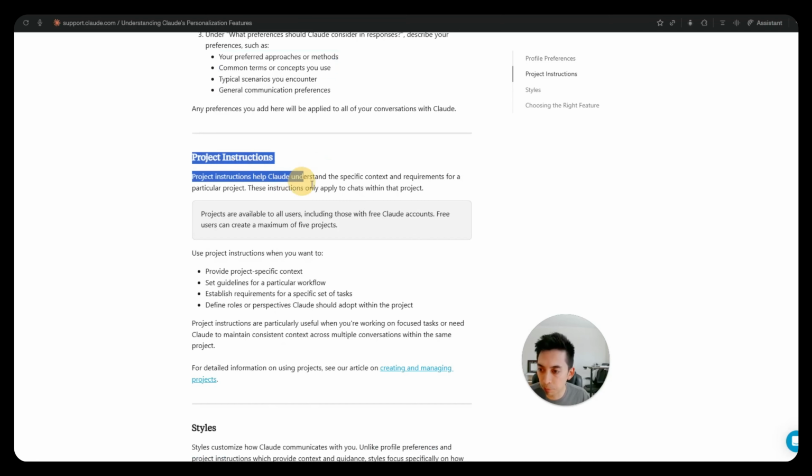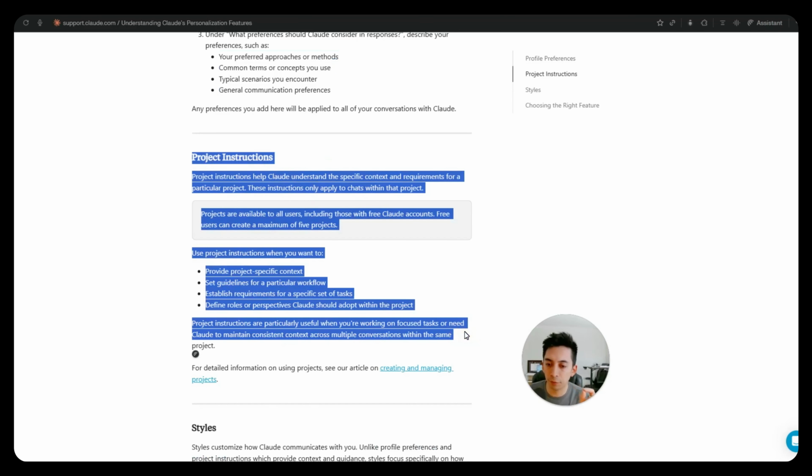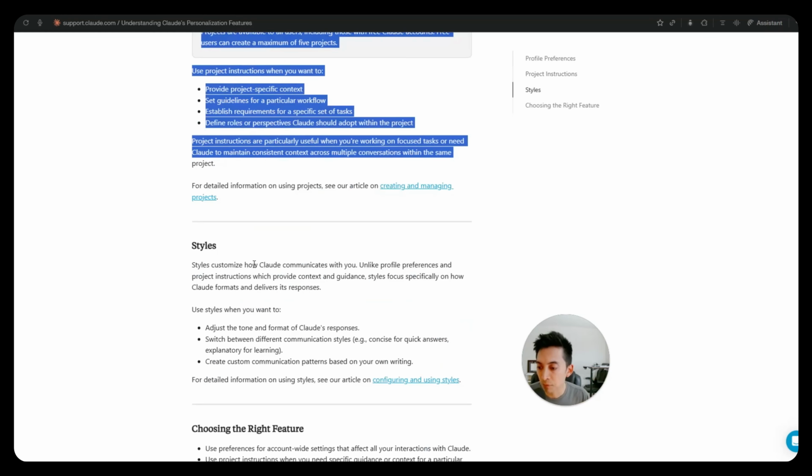Then we're going to skip project instructions because that will be in a different video. That will be mainly when you're creating projects, which is not what we're going to do now. Right now, we're just setting up your personalization preferences when you open Claude for the first time. This is the first thing you need to set up, for a company or for yourself, to have the best outputs.